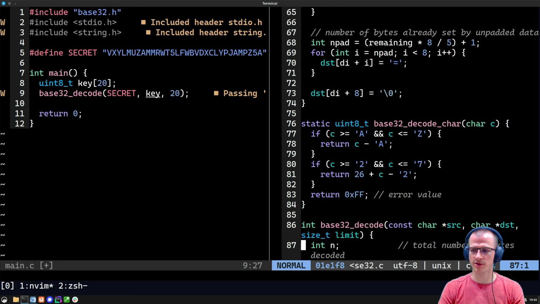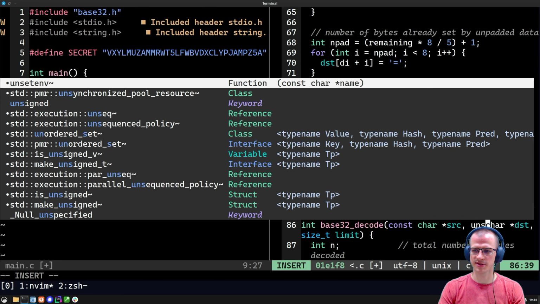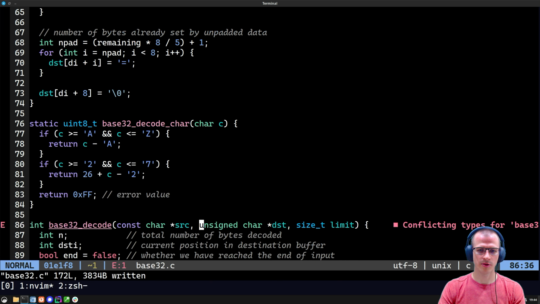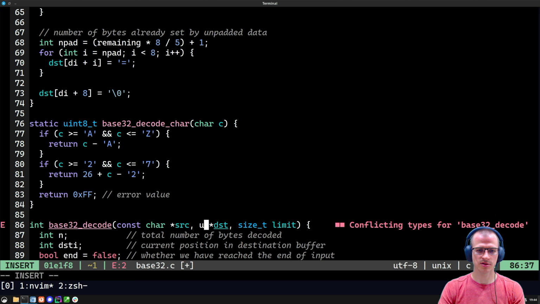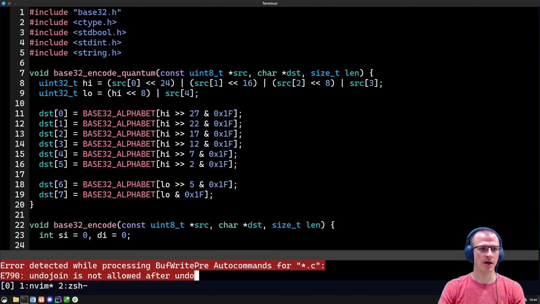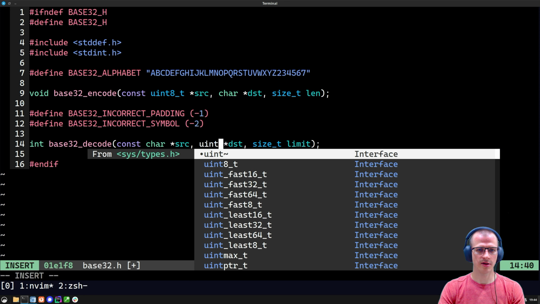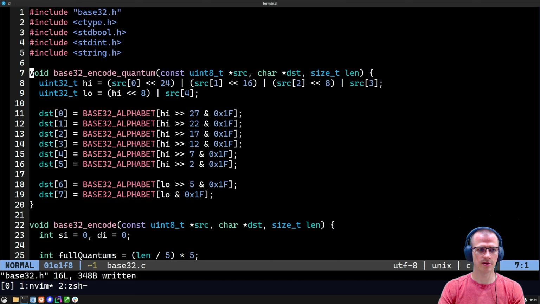Okay, so for some reason we are decoding into a char and not an unsigned char. I think this is a mistake. We are going to deal with unsigned chars because this is binary data. So I will also need to update the header files, and this is going to be uint8_t, like so.